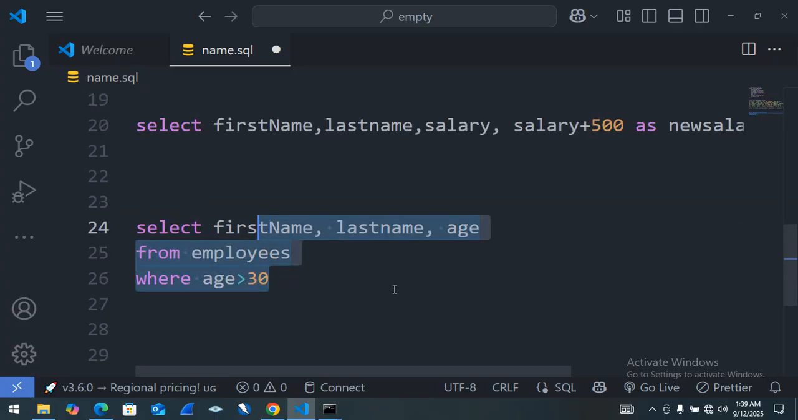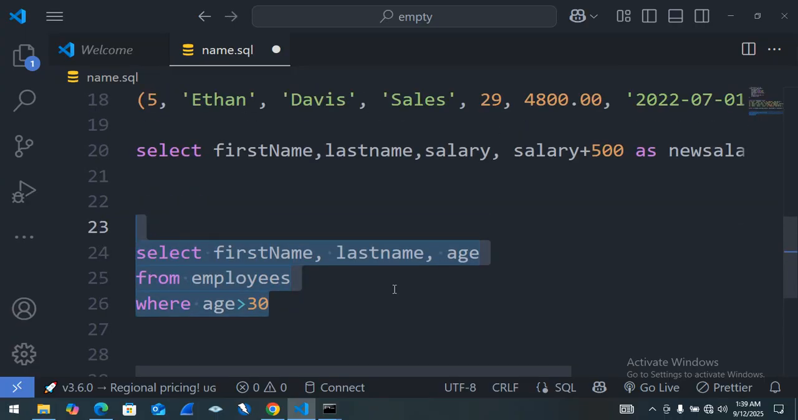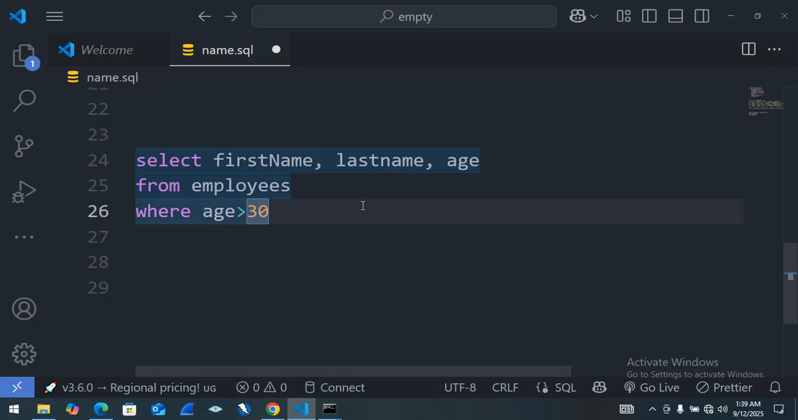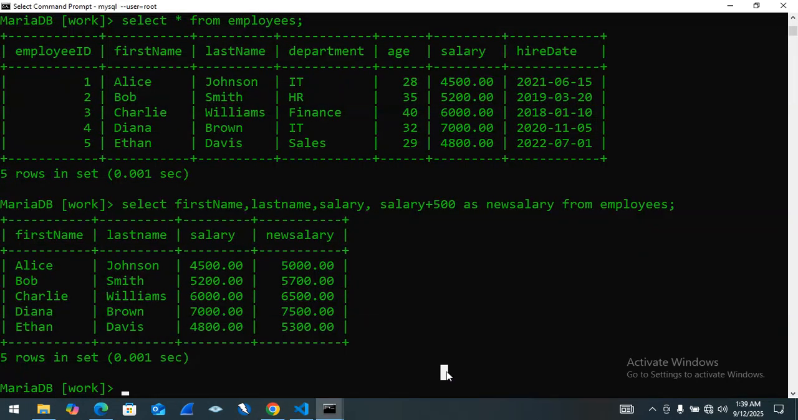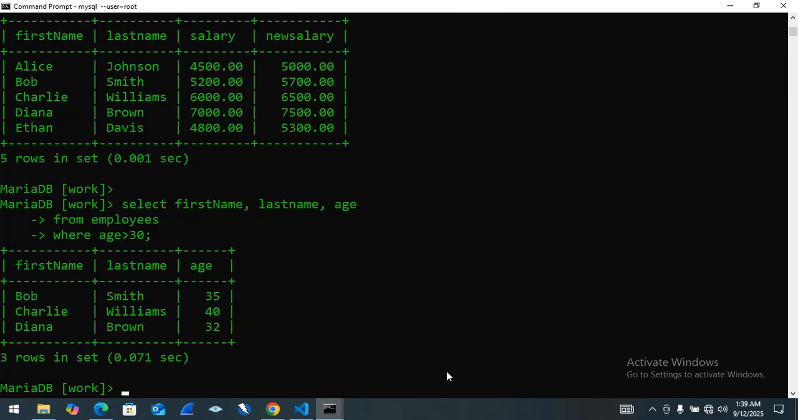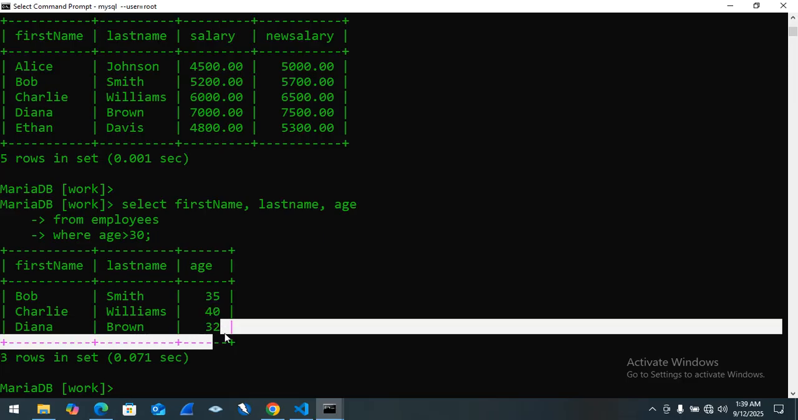So let us select all. Oh, we forgot the semicolon. Let us put it there and we select all. Let us copy all and then we go inside our VS Code and then our terminal, then paste everything there, press enter. As you can see, we get the employees whose age is greater than 30. So that's also another expression. So we have also the logic expressions.